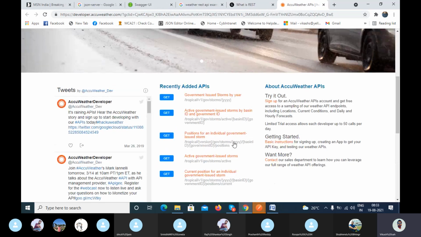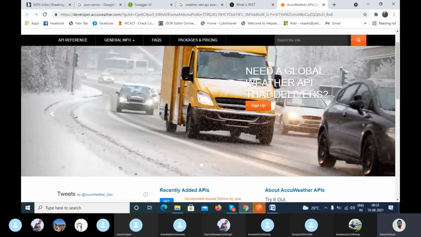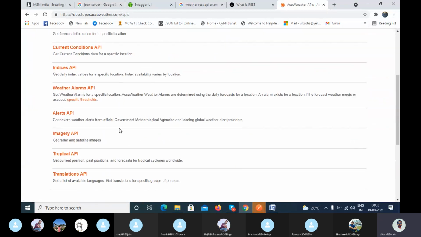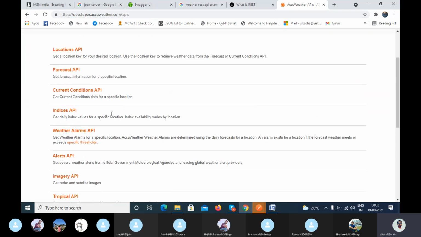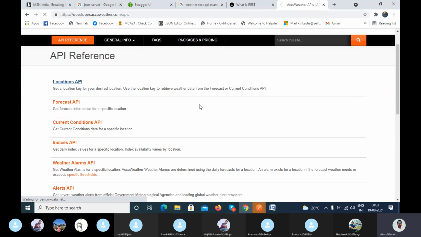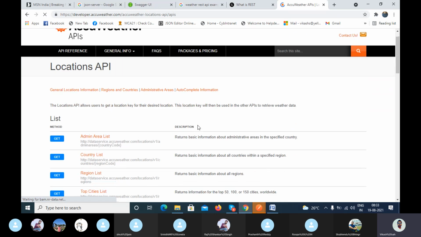So there are multiple examples, guys. Here you can see, if I go here, API reference. These are all REST APIs. I think the trial version is available.